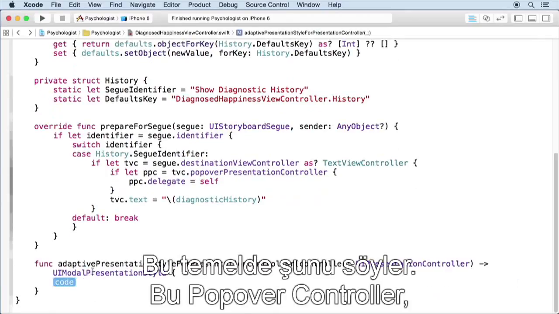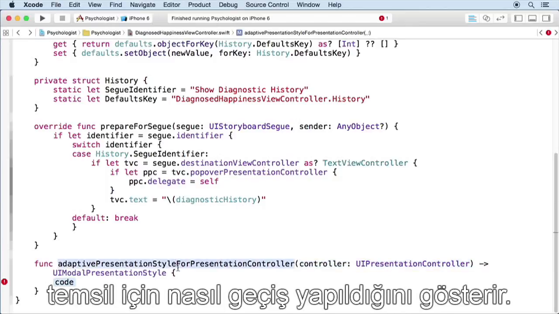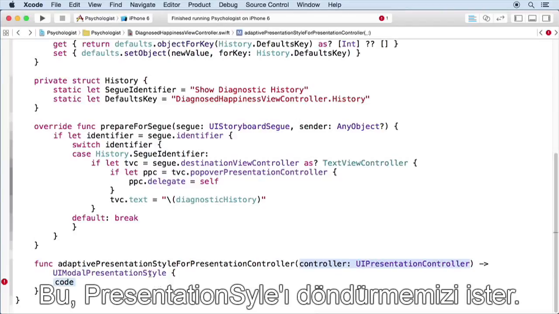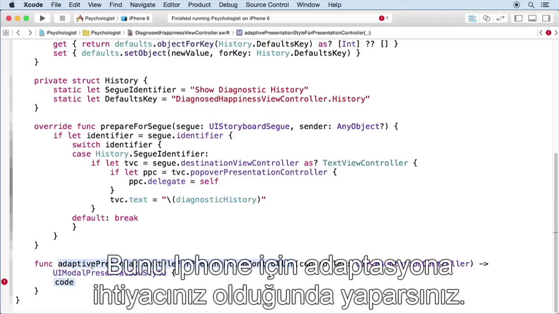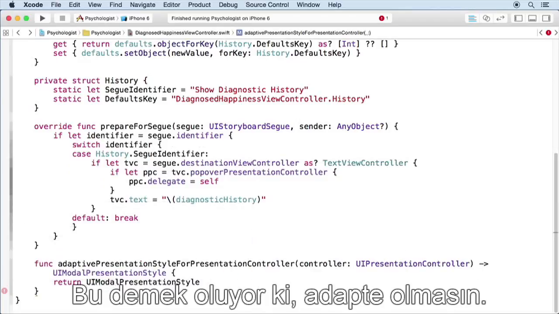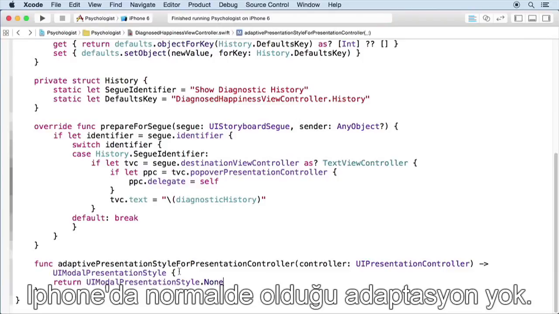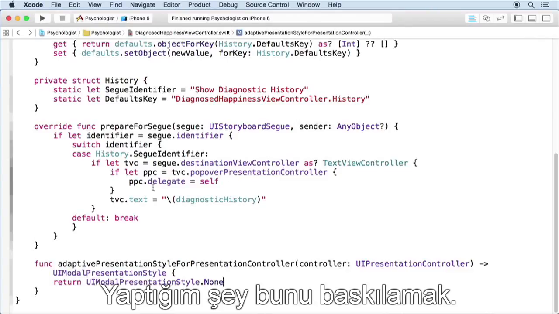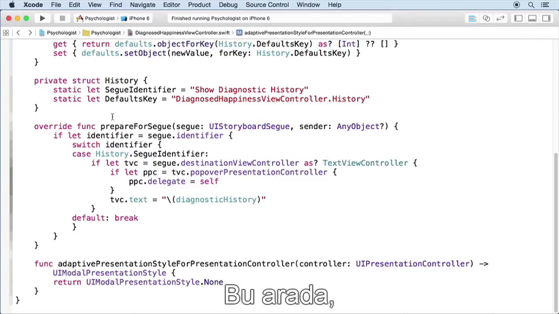Okay, and this is basically saying here's a popover controller. You know how in a delegate method we usually pass along the thing that's doing the delegation. So this is that same popover presentation controller being passed back to us, and it's saying please return a presentation style that you want when you're adapting on the iPhone. So I'm going to return the UIModalPresentationStyle none, which means don't adapt. When you're on iPhone, do no adaptation. Just do what you normally do, which is put the popover in a little window. And that's it. That's all I need to do to suppress that.